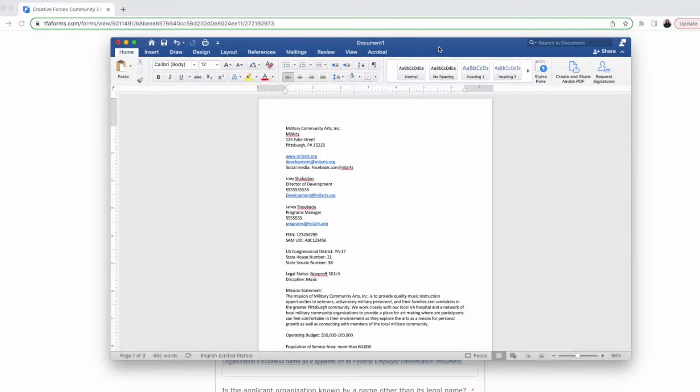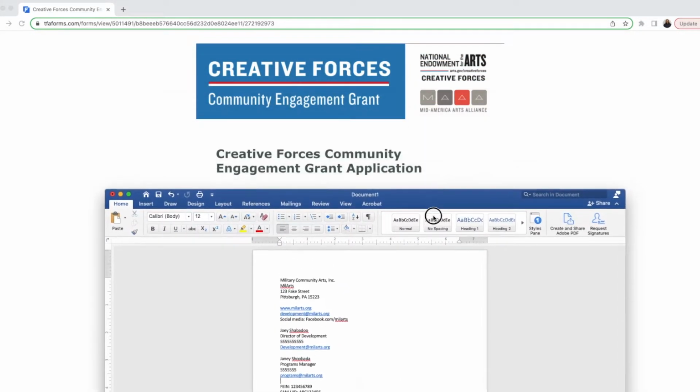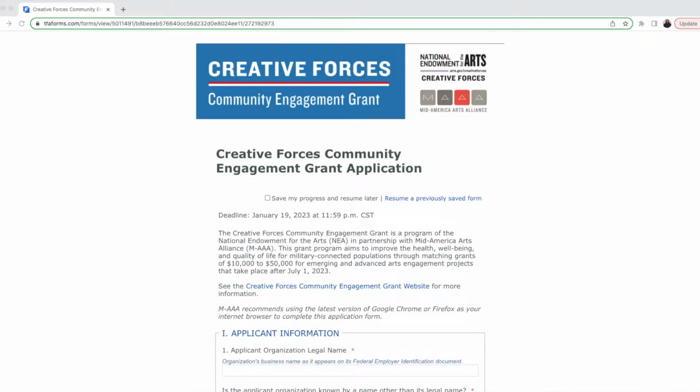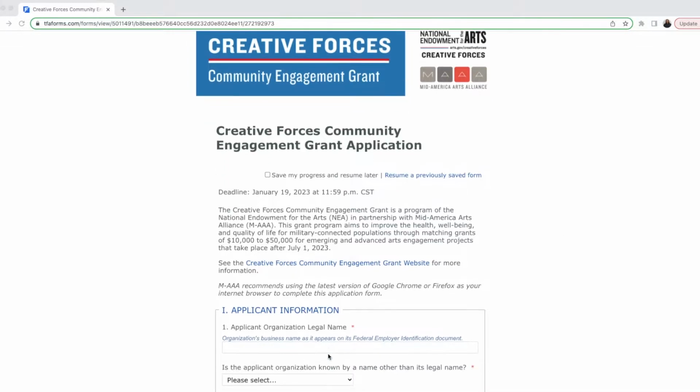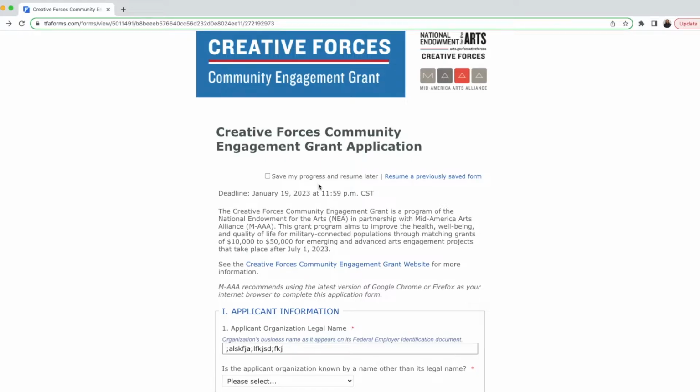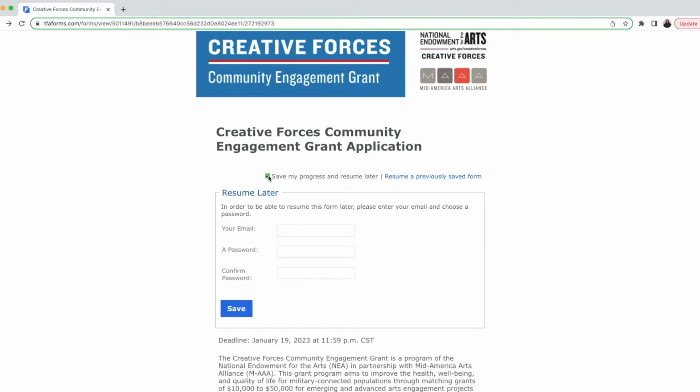This will ensure that your application information will not be lost in the case of a technical issue like an internet outage. Speaking of contingencies, you can save your application at any time by clicking the Save My Progress and Resume Later button and entering your email and a password that you can remember. Click Save.